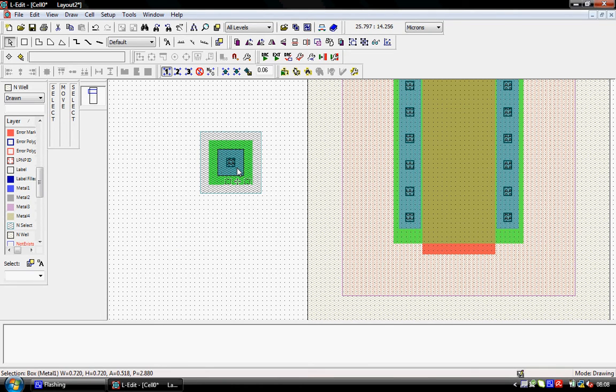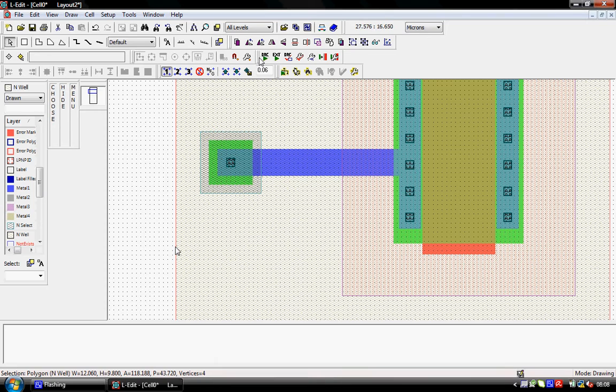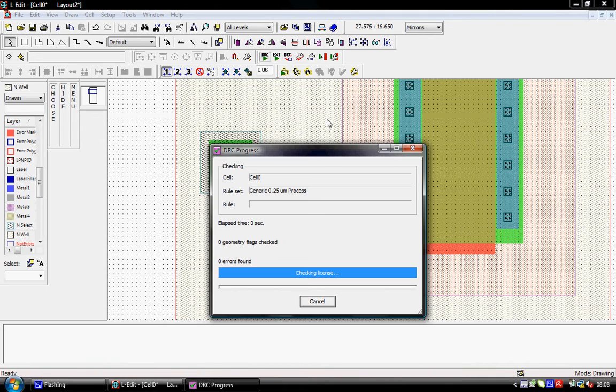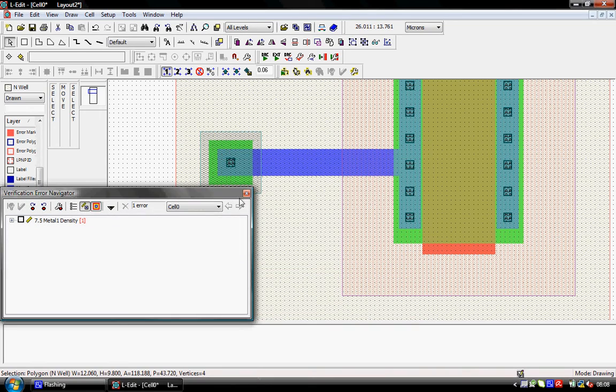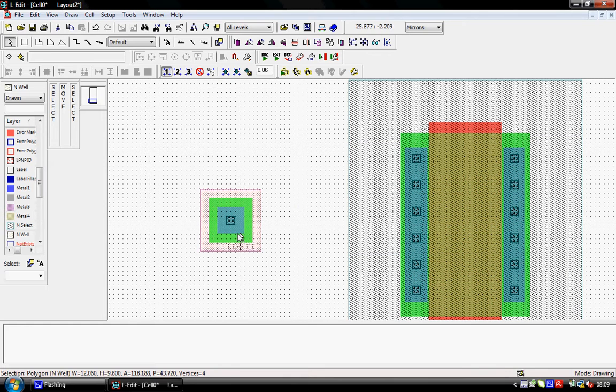Next, select the metal layer, place the cursor on the edge. You can stretch it and connect the metal VDD to PMOS substrate. Now by selecting N-well, extend it and cover it VDD. Run DRC to check any errors are there. Metal wall density error can be neglected or ignored.